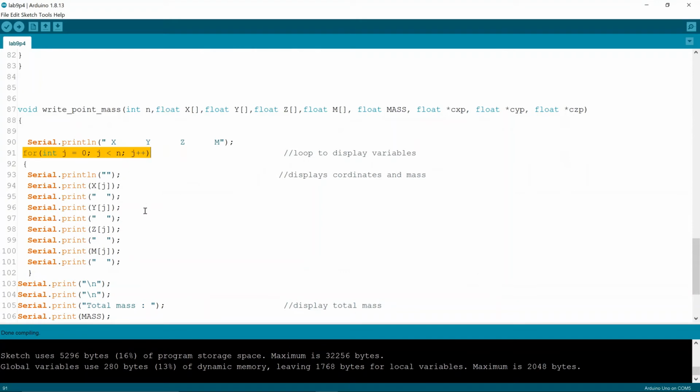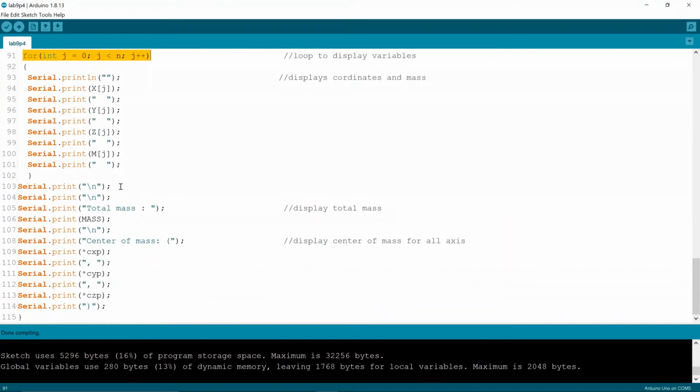So while j is less than n, and then of course, after this loop is complete, it's going to show the total mass, which is going to be one of the inputs of the function. And then of course, it's going to individually display the center of mass at each one of the coordinates. So let's go and see that one in action.